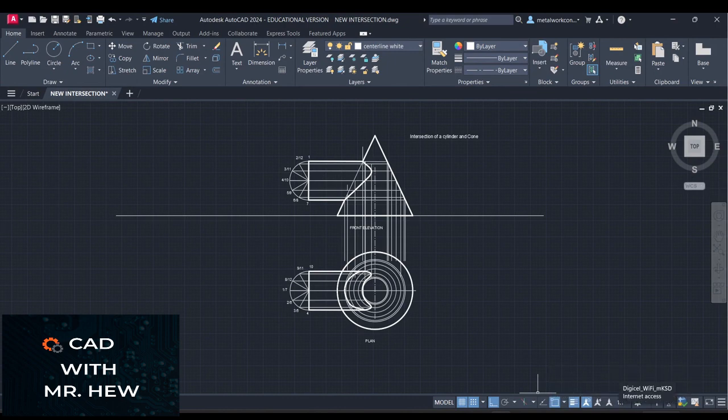In today's video, we'll be completing the end elevation for the given drawing. So in the previous drawing, we drew the line of intersection for the cylinder and the cone. What we'll be doing in today's video, as I said, is completing the end elevation.